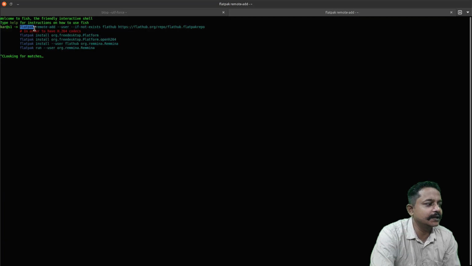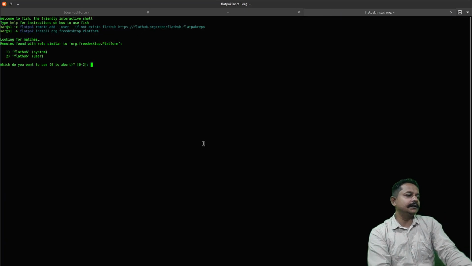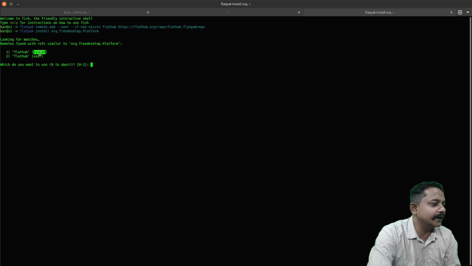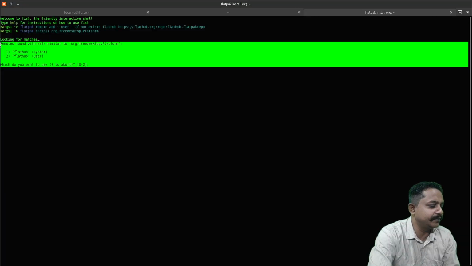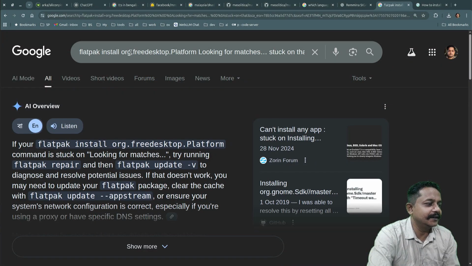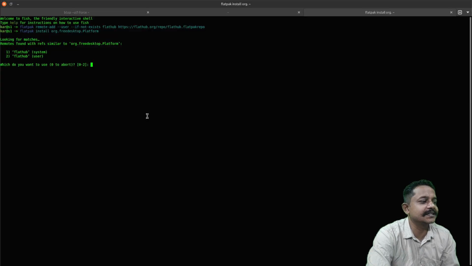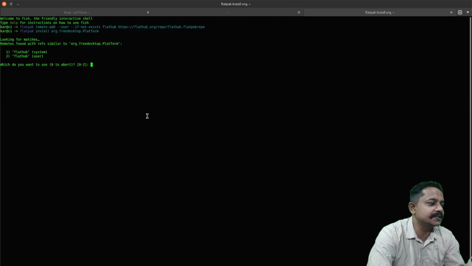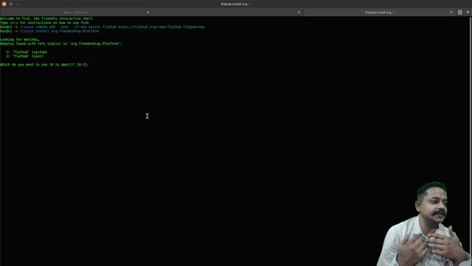Flatpak is installed. As you see, the flatpak command is blue. It is literally confusing: Flathub system and Flathub user. What should I use? I'm not aware of the context. It's better to provide some more information for a dumb user like me. Oh, it is asking if you want to install this Flatpak platform as user or system-wide.